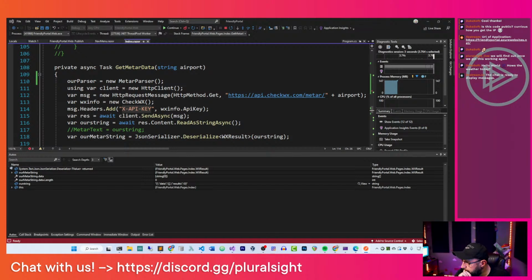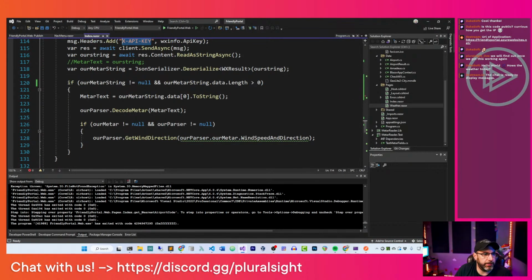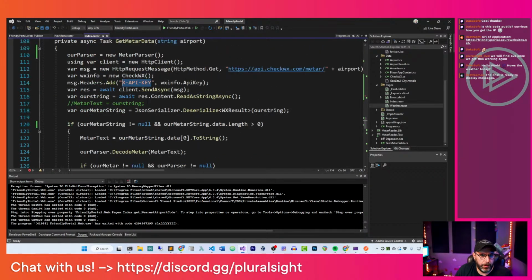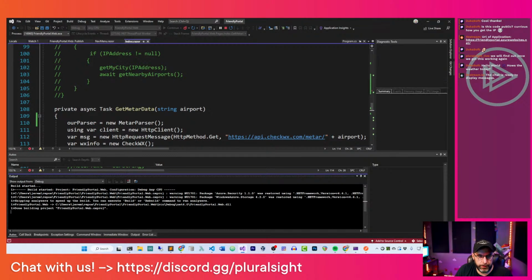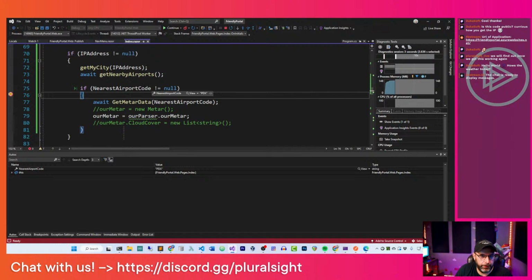So there's a METAR for that one. Maybe the K has to be there. Yes, the K has to be there. Let's make sure the K is being sent. Maybe that's it. Maybe it's saying PDX instead of KPDX. Friendly Portal Web. Yeah, so nearest airport code, PDX.